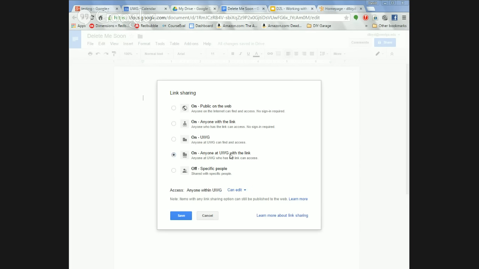This means if you do some modifying on this, I can go back and look at the tracking and tell who modified what, when, and how. With this other way, it would just tell me some anonymous person edited the document. I would have no idea who edited and who added things. But here, because it's requiring your UWG login, I'll know who you are. So I'm going to share it this way. I'm going to say can edit, and I'm going to save this.